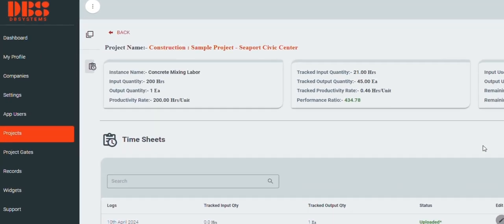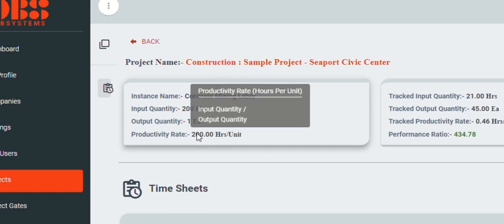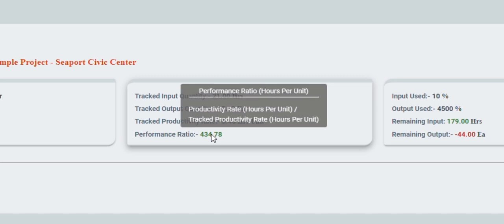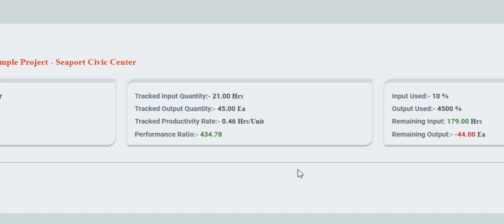While tracked input quantity is uploaded, tracked output quantities remain customizable in our software for accuracy. We calculate multiple ratios related to productivity and performance for better managing your project.